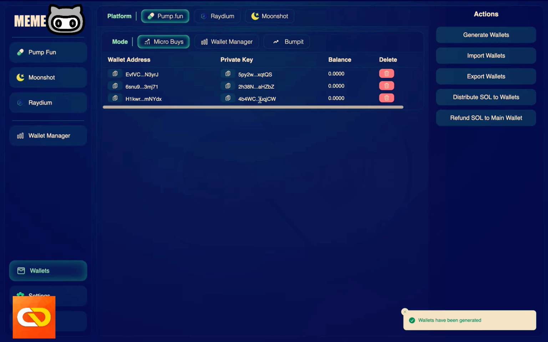Those 3 wallets are shown here. Here is the public key, the private key, and your current Solana balance. It's important you save your private key because if you lose your private key, there's no way of us recovering the Solana you lost. So you can either write this private key down or just export your wallets so those private keys are saved on your computer.